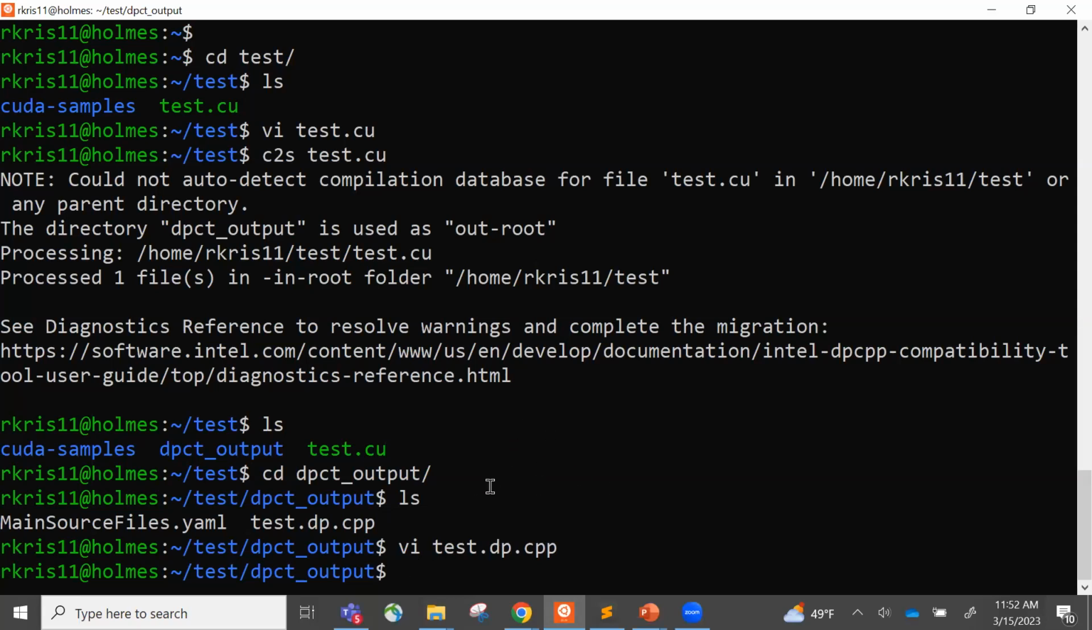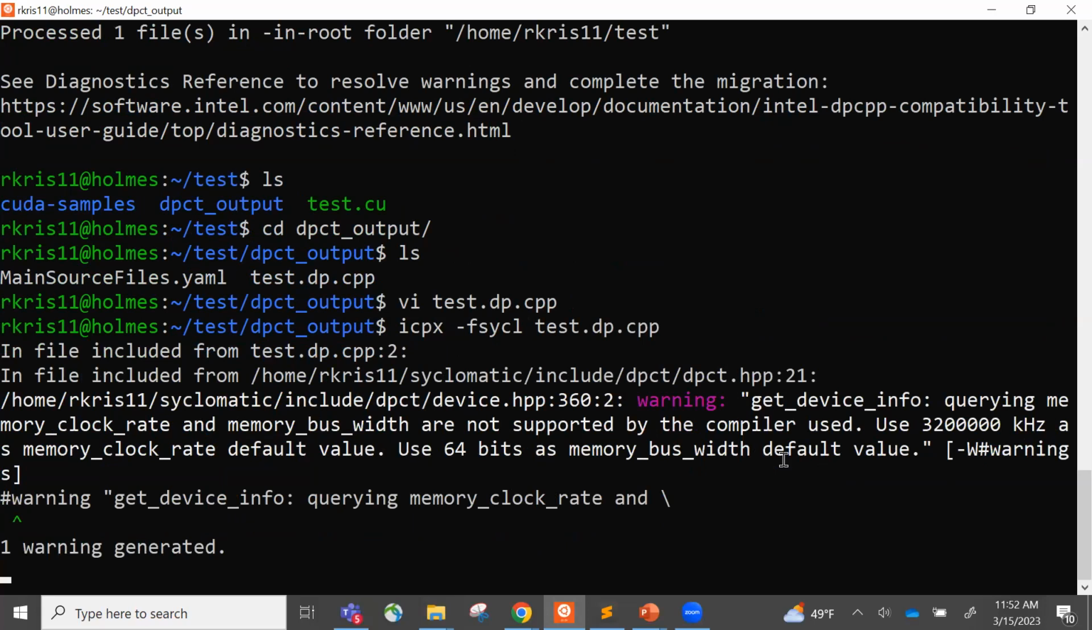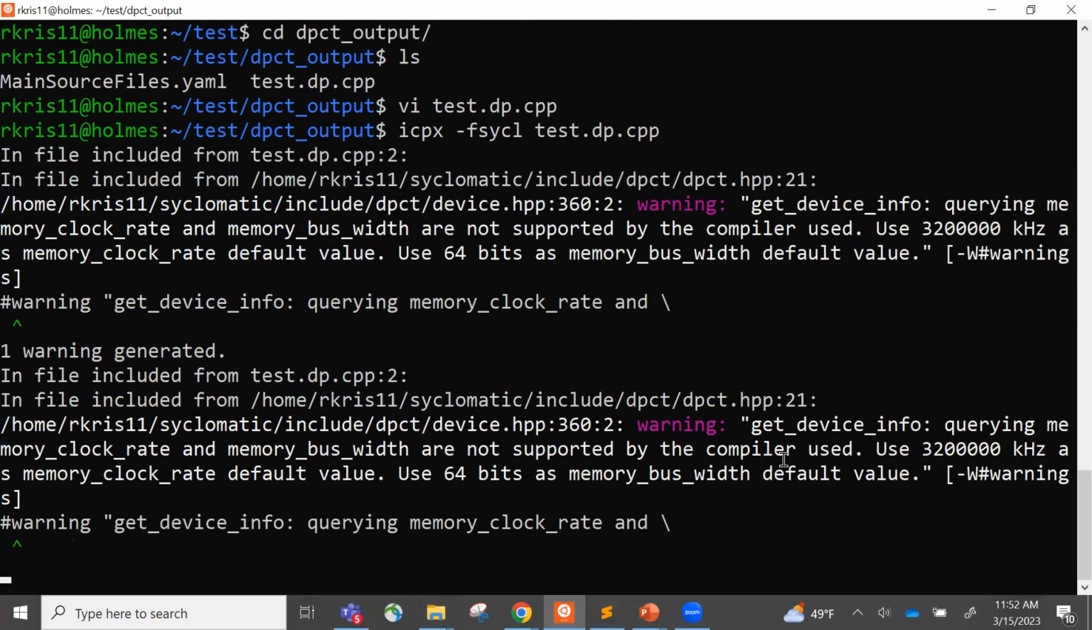So if you want to quickly check, I have installed the SYCL compiler here. So let me just show you that this code that we just generated actually compiles. We just use icpx, that's the compiler. We use the sycl flag, and then we can specify the test file. And if you run this, this should actually compile and then give us an output.